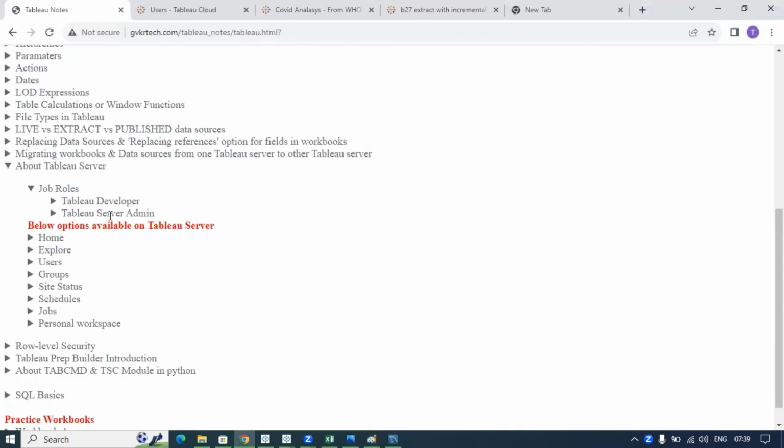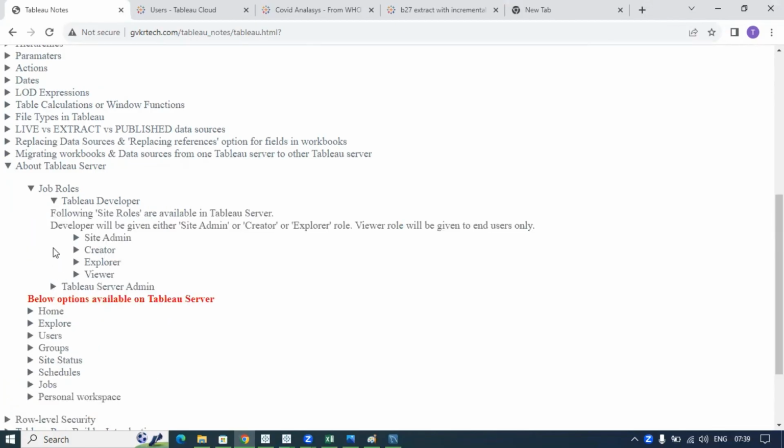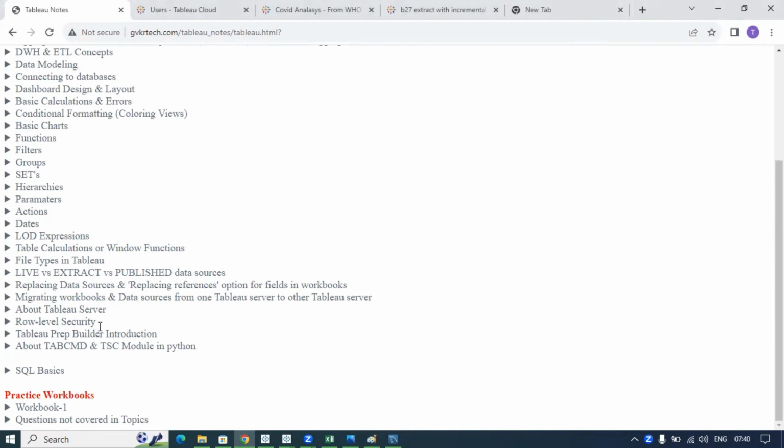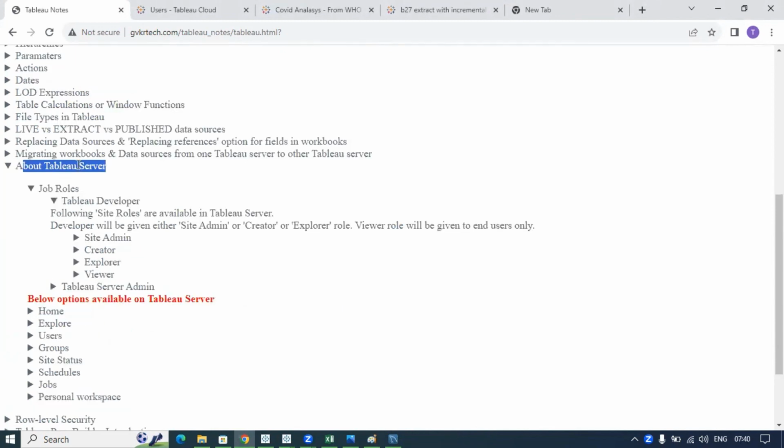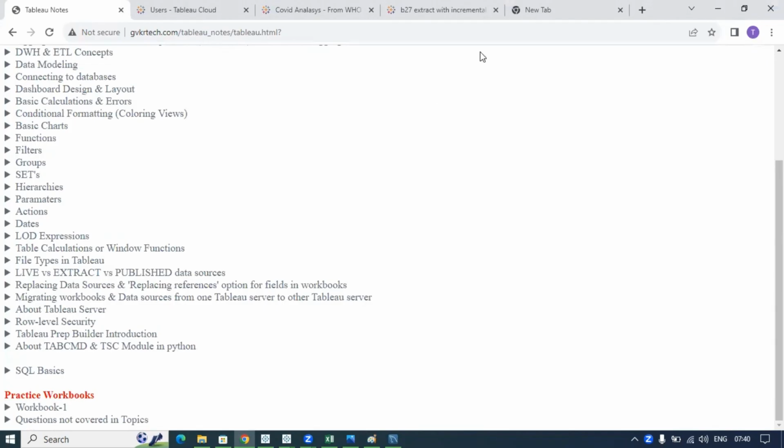Apart from that, you don't say that you manage Tableau server. You don't tell this option. This is particularly for server admins only. They will do all these activities, creating Active Directory groups and all those. Now, as a developer, you will be given one of these roles: site admin, creator. Don't mix everything here. Let me take one more session on this Tableau server, and I will provide you a clear idea there, because it may take some time and you may feel uncomfortable now in this class.